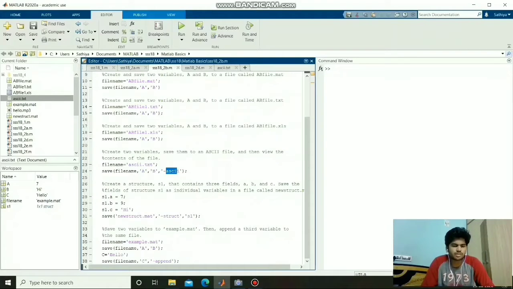To save a structure, we add a structure argument in the save function, which will save it to the new struct.mat file. And to add a variable to a saved file, we use the append argument, which will join the C variable to the mat file, which is here.